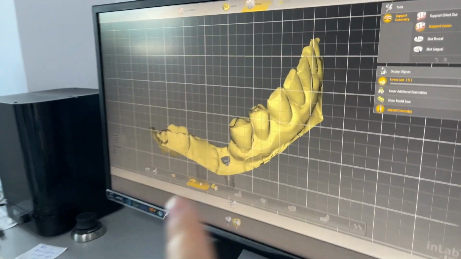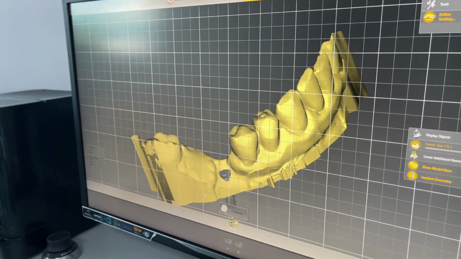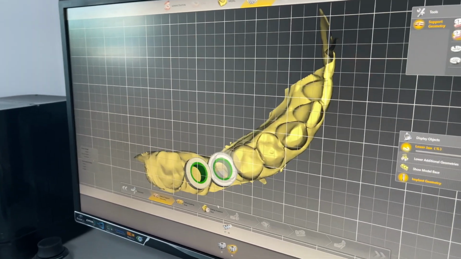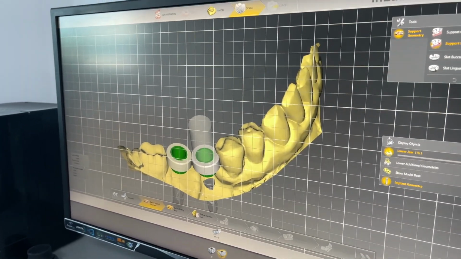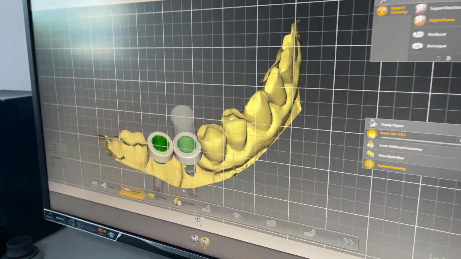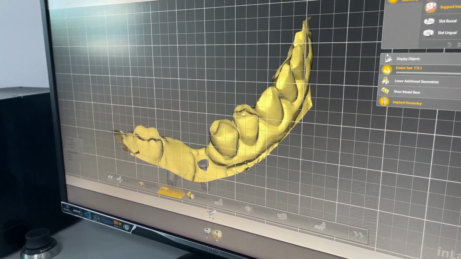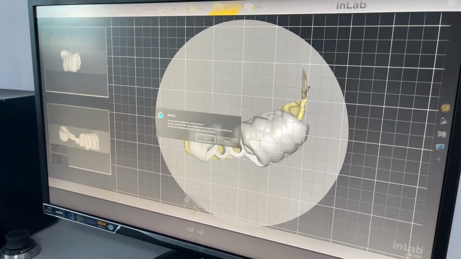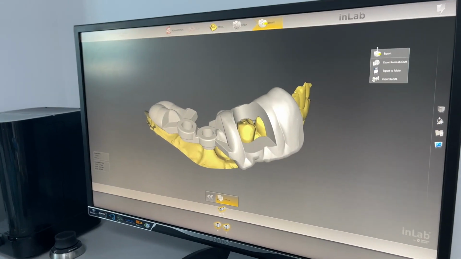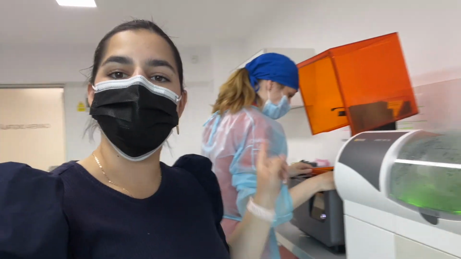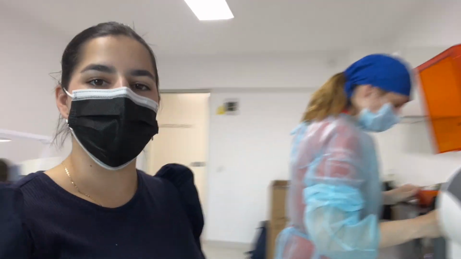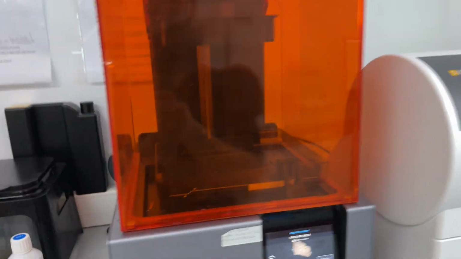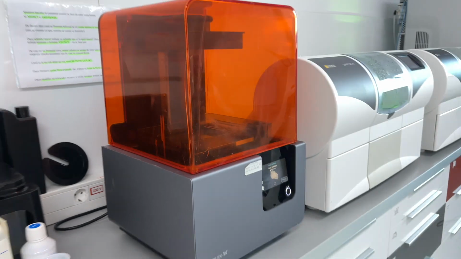So here it always has to look green, the green things that you saw, because if it's red, that means that the dimension of the implant is not chosen properly. So it's good that it's green, and that's good. Okay, so now we are arranging the 3D printer, so it's ready for it, so we can send and export the file so it can be printed. So now we're ready.